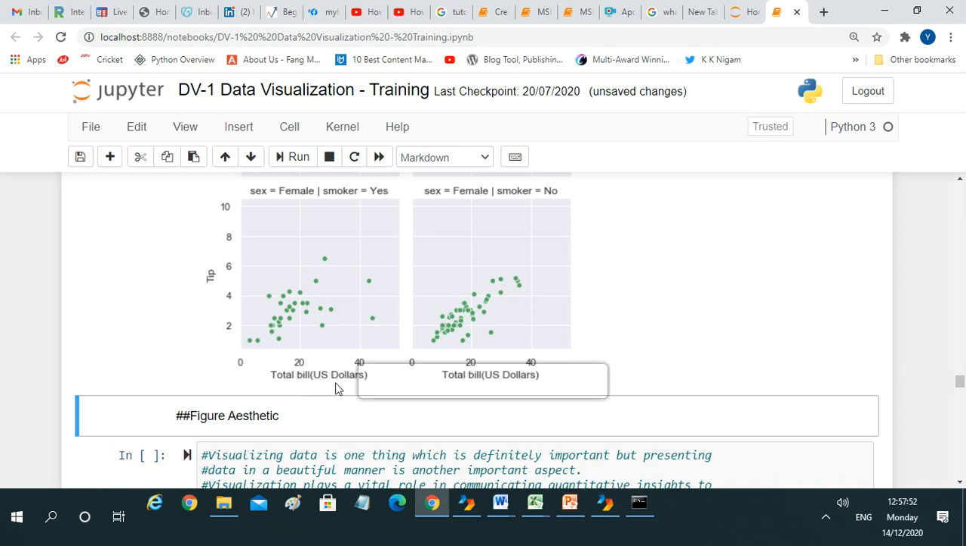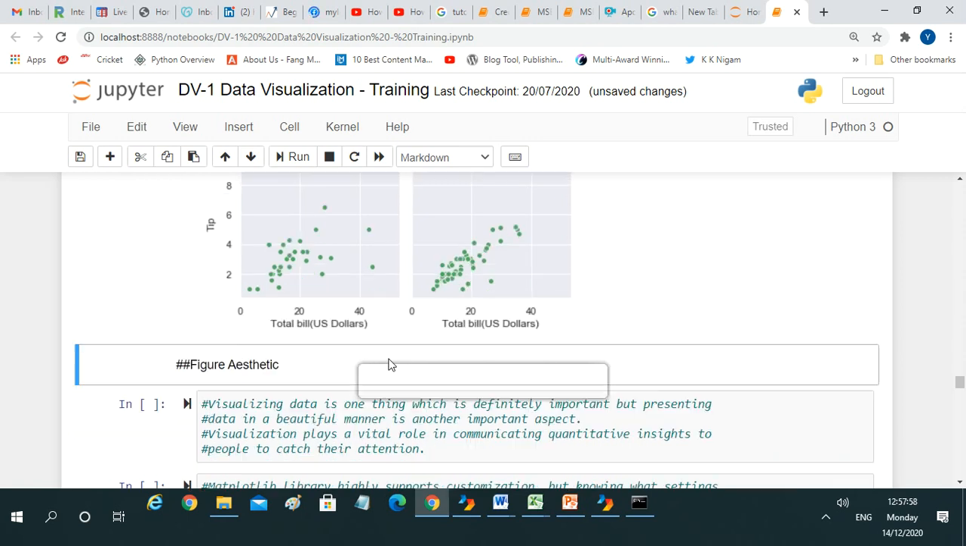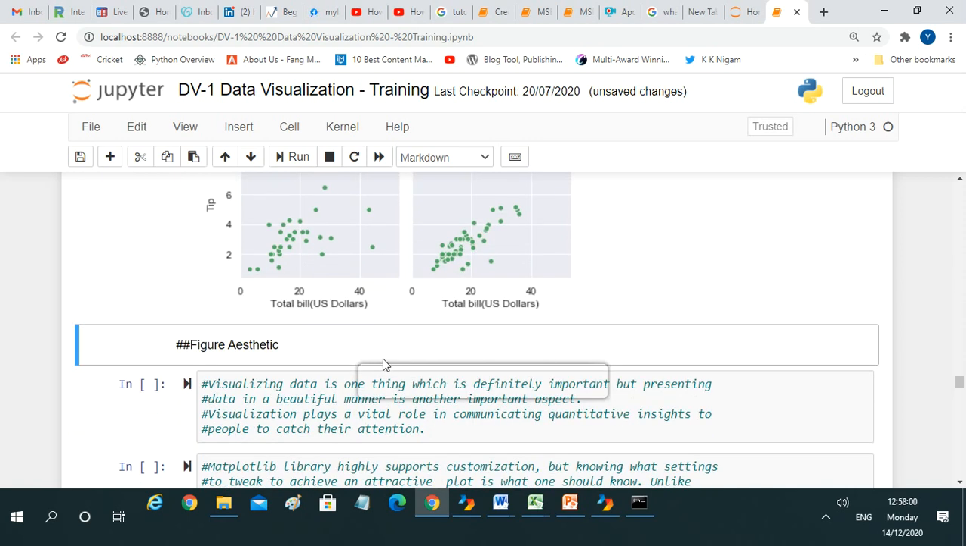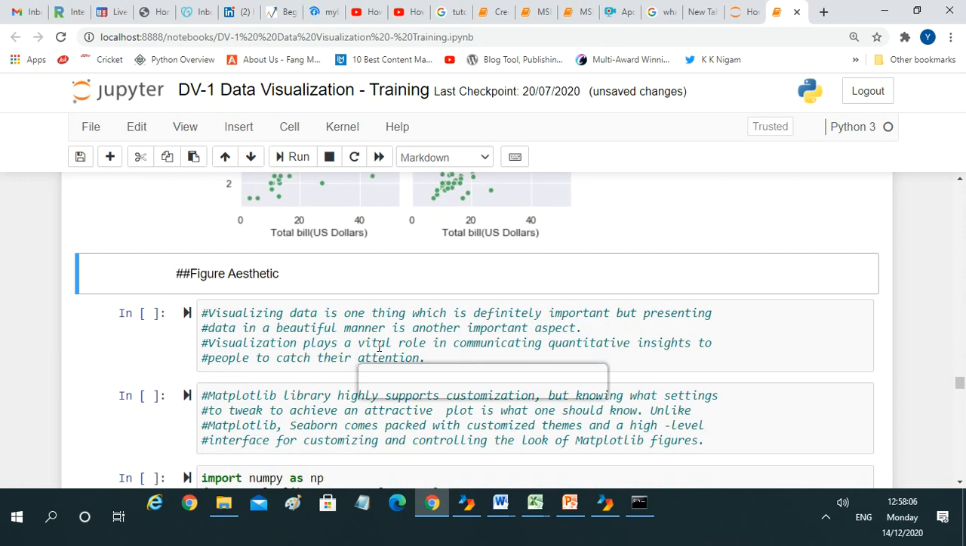Similarly here again, total bill in US dollars, total bill in US dollars. Again, see the difference. You can make out, and you can create your strategy accordingly, that this is the pattern that can be seen, and one can easily devise his strategy accordingly.